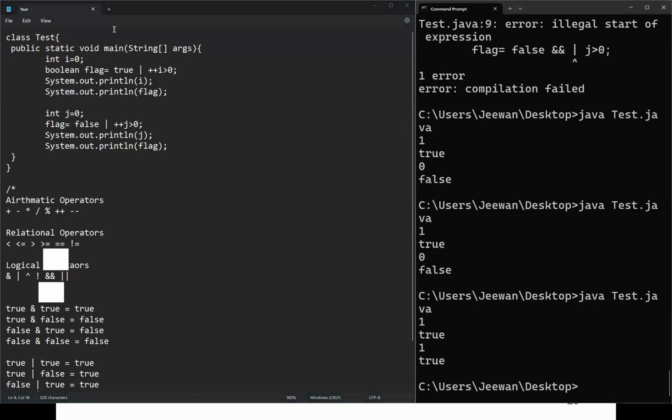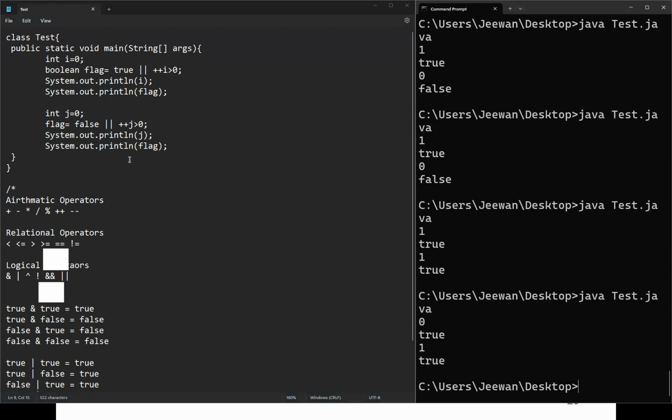Now you can see in both scenarios, if it is true or false, when you are using the normal operator, it increases the I value or the j value, because it checks the second operand as well. Now let's check with the short circuit operator. If it is true, there is no need to check the second one. Therefore, this one has not been evaluated. That's why it returns 0.